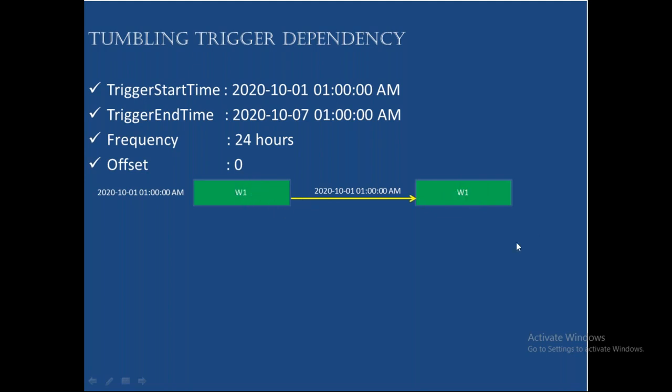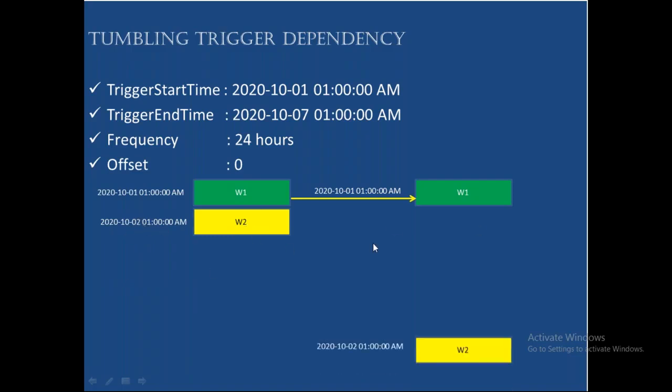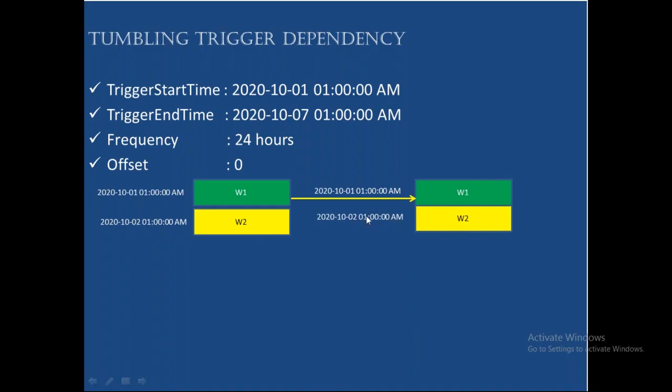Now, once both are completed, whether both are successful or not doesn't matter, window 1 will start executing one by one. Once window 1 is successful, window 2 will start executing. In window 2, you observe it started from October 2nd. So now this is pipeline 1, and pipeline 2 also will start for October 2nd. Both will start, but pipeline 1 will start executing the activities. Pipeline 2 will wait. It will not start executing any activities. It will keep on waiting for the status of pipeline 1.